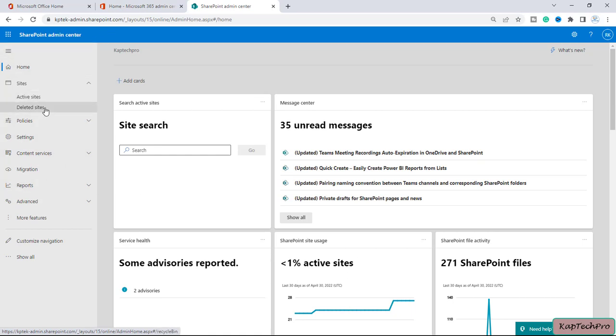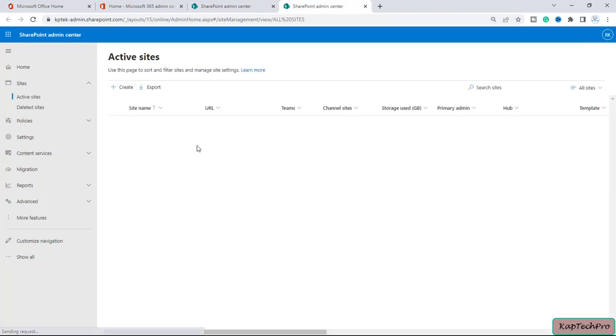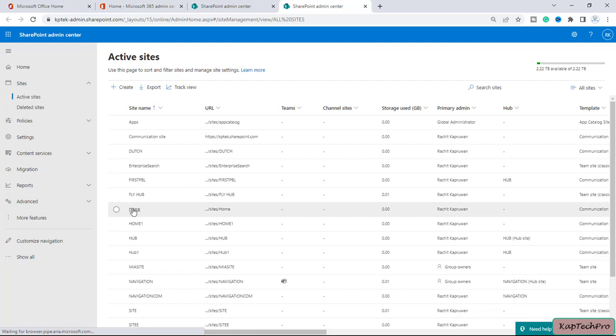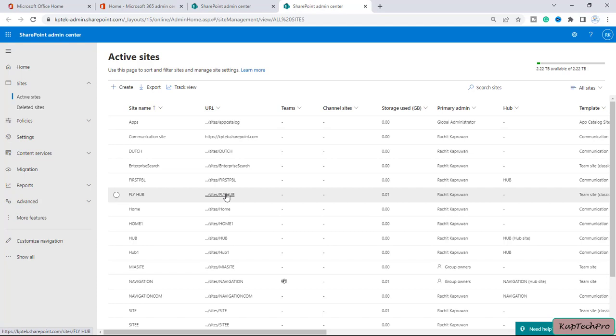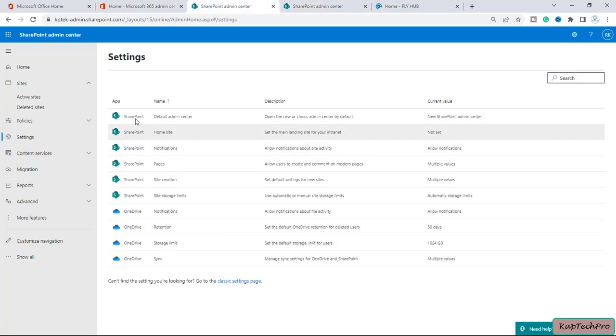In the SharePoint Admin Center, we'll click on settings, and let me open the active sites in a new tab. Okay, in the active sites we have these many sites, and now we have to set the site named home as our home site. But let's first see if we set our team site as a home site, whether we are able to do that or not. I will copy the link address, and go to my SharePoint Admin Center.